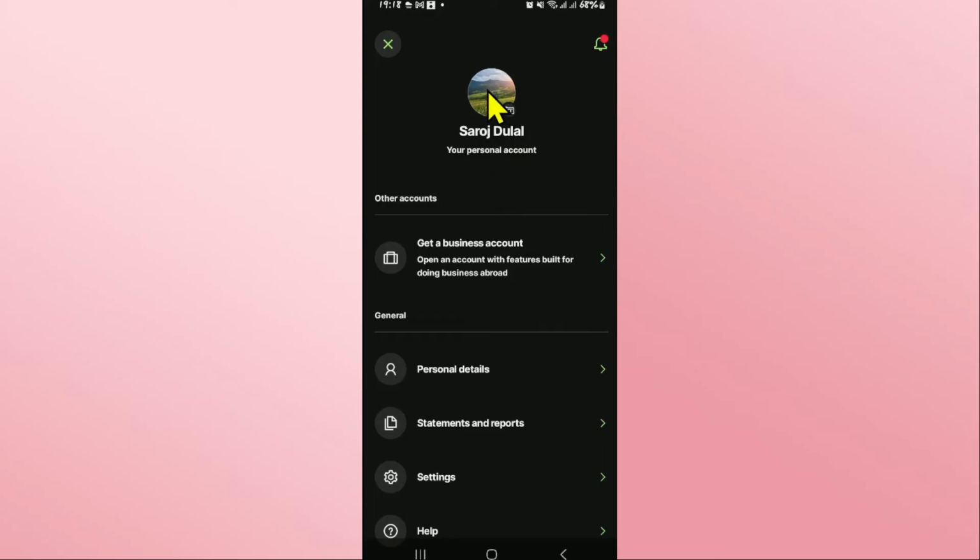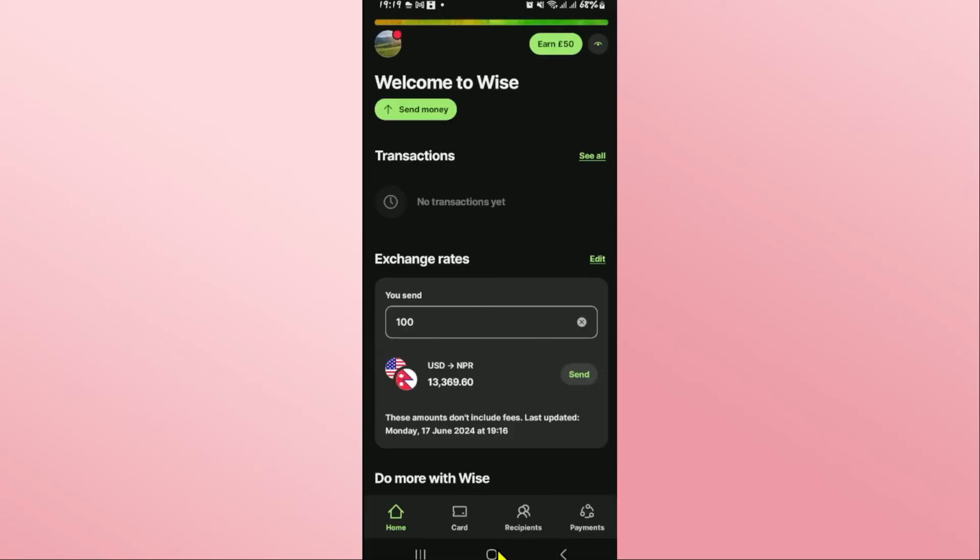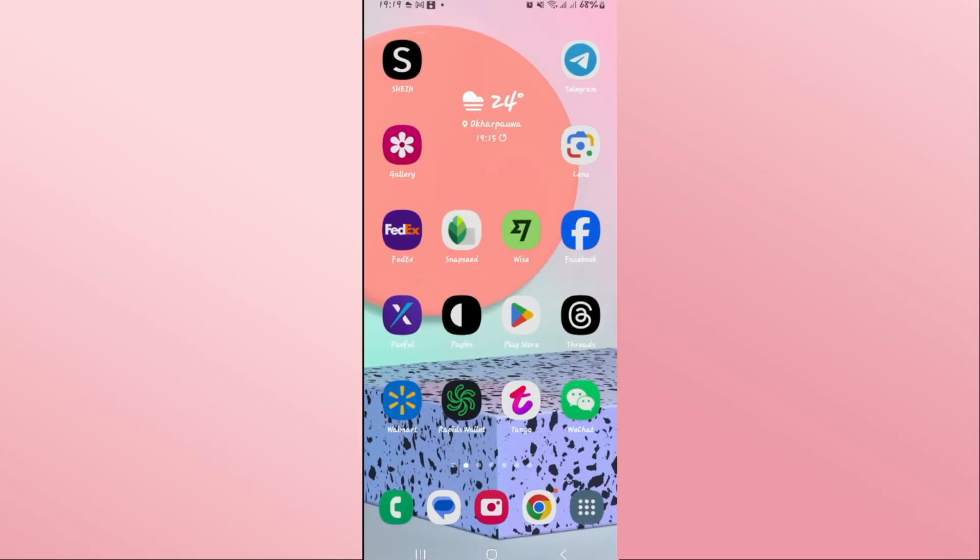After tapping on this button, the image that you selected will be uploaded and applied as your new profile picture right away. You can change your profile picture as many times as you wish by repeating this process. And there you have it. That is how easy it is to change your profile picture on the Wise app.